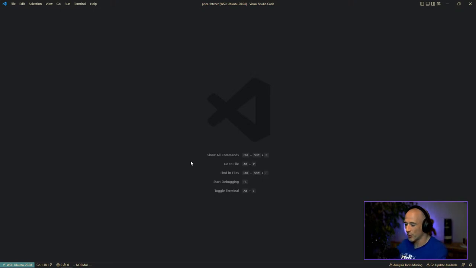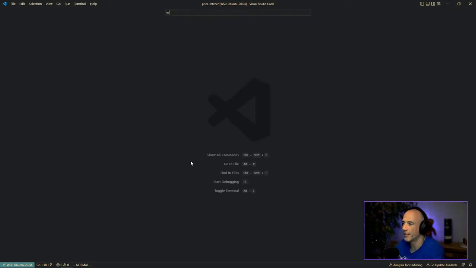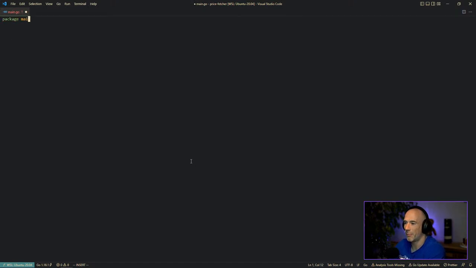All right, so can I do a touch main.go? I already have this price fetcher open in VS Code, and I think I already did a go mod init. Now I'm going to touch a main.go, and I hopefully can find it here. Yes, I'm going to say package main. And I need to warm up as usual because I needed to join a birthday party, so I didn't code too much today.